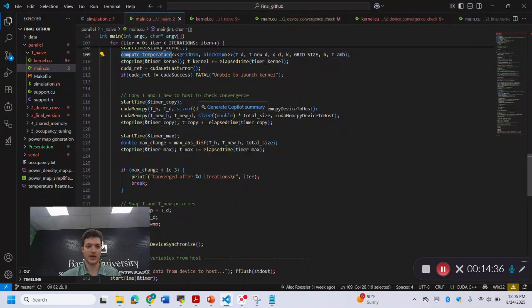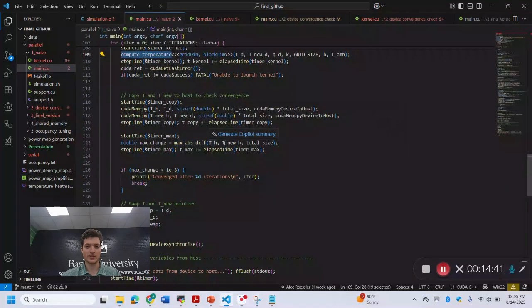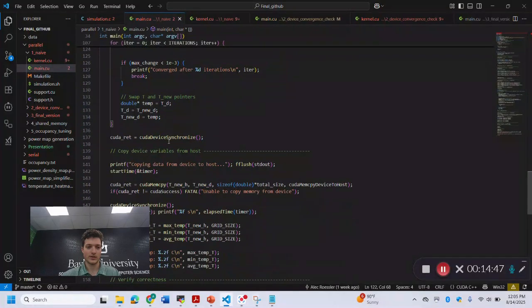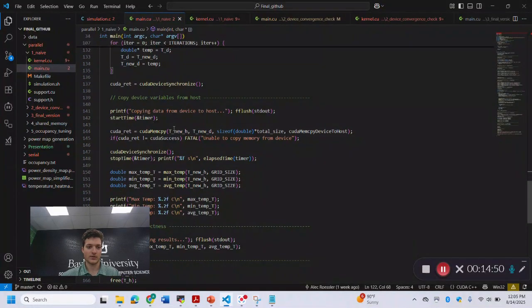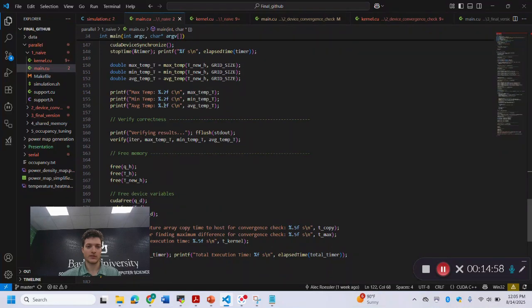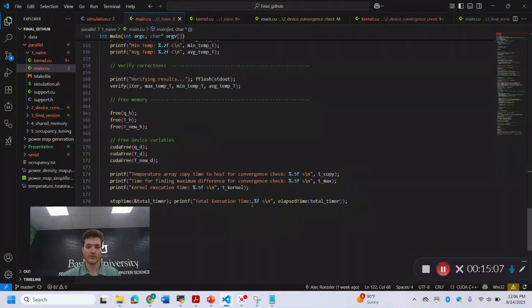To copy that back, because this max absolute difference function will need both arrays to compute the max change in each element. And then convergence check as before, swap the pointers, copy the final device T new into host memory, print the final results, and then free all the variables and arrays allocated, and then print some final information there.